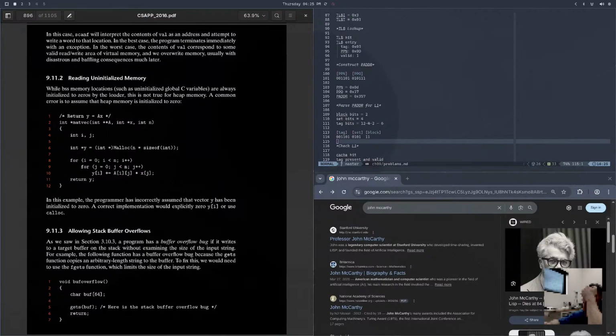Allowing stack buffer overflows. As we saw in section 3.10.3, a program has a buffer overflow bug if it writes to the target buffer on the stack without examining the size of the input string. For example, the following function has a buffer overflow bug because the gets function copies an arbitrary length string to the buffer. To fix this, we would need to use the fgets function, which limits the size of the input string.